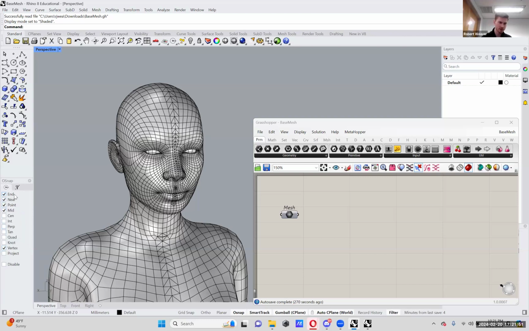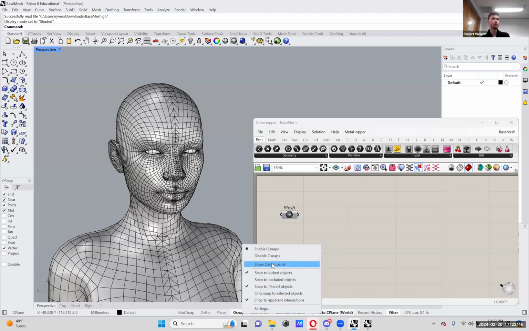Which actually, this is the actual menu. Everyone find that menu? All right. So you turned on the OSnap button at the bottom. Okay. Yeah, you could toggle it. You could also, if you right click on OSnap, there's an option to show the panel. And that might give you some options that come up.